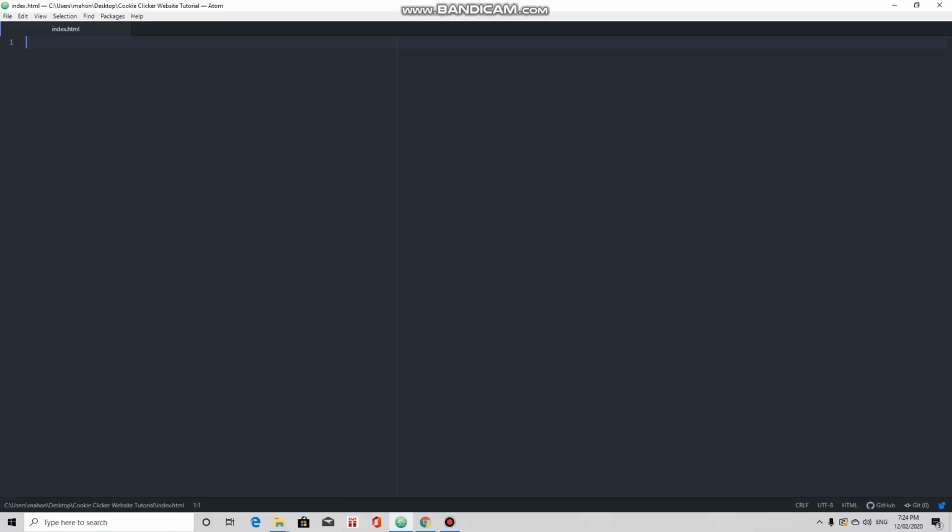So to get started with this, you're going to want to create yourself an index.html file. Feel free to save it into whatever folder that you want. I've just saved it into this cookie clicker website tutorial folder. In this index.html file, we are holding all of our CSS, HTML, and JavaScript, just because that is easier. Okay, so you just want to save it, open it in Chrome, and there shouldn't be anything there yet.